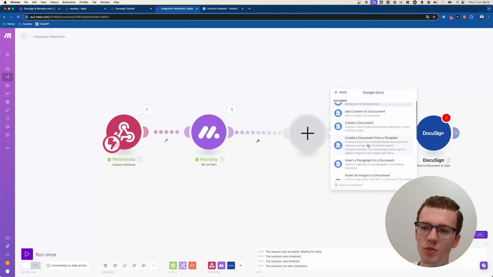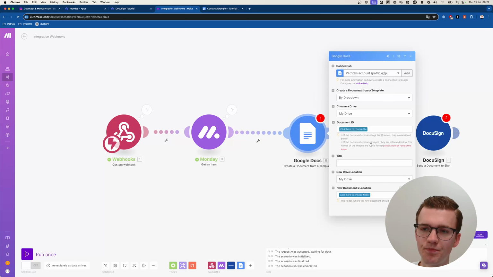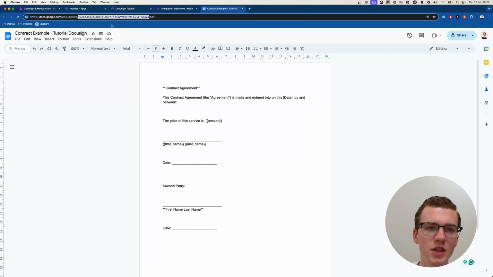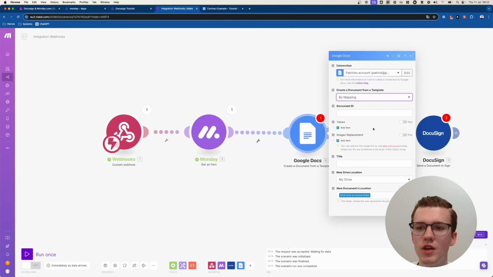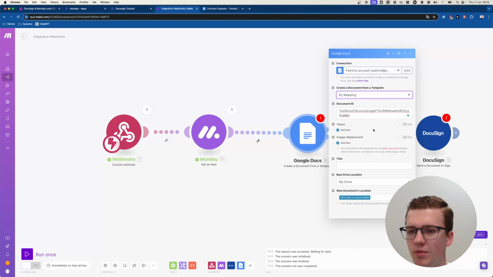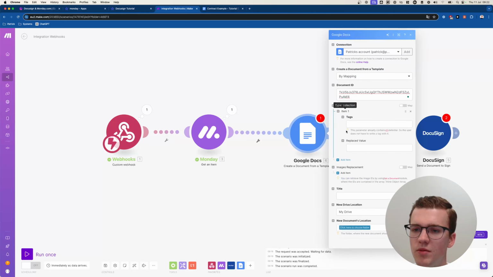We're going to create a document from a template in this case. And what we'll do is I'll just find the document ID real quick, which I'll do a mapping because the document ID is just this thing. So from the slash till the slash. You can also do it by drop down, but then you would see all the folders in my Google Drive, which is probably not a smart idea. So I'll do it like this. So yeah, that's how you would do it.